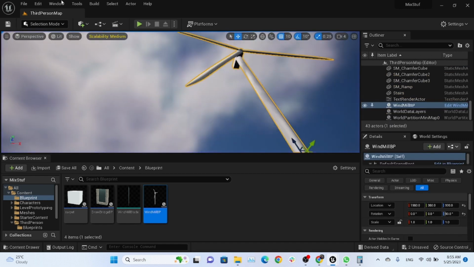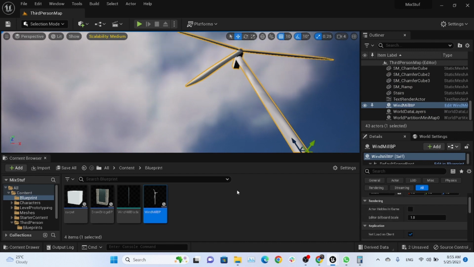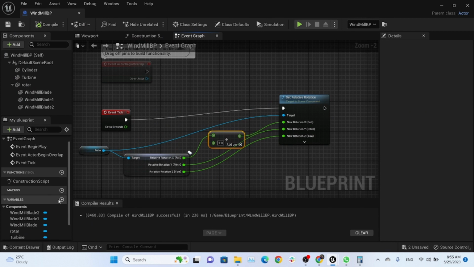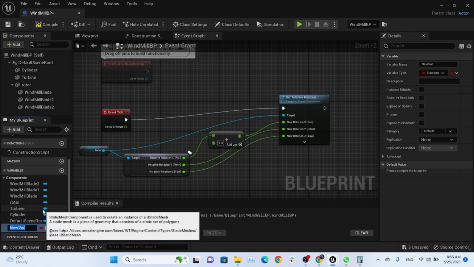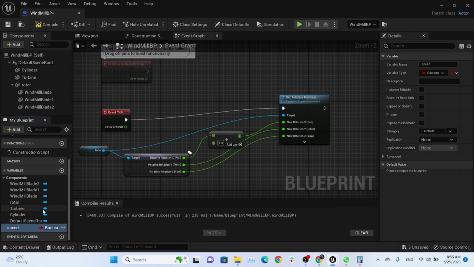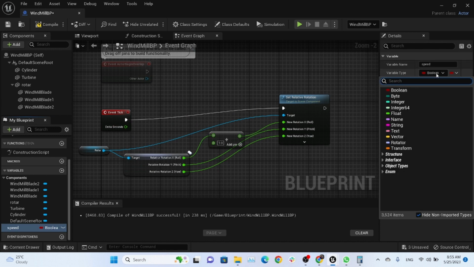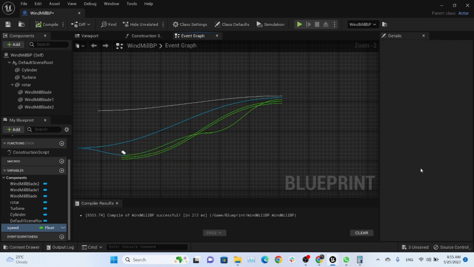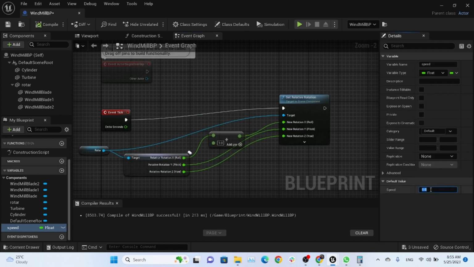We need to change the speed, and we need to give the option of the speed in these values. So we will create a variable, speed, and change its type to float, and compile and keep its value by default 2. And now instead of adding just 1, we will drag this and drop it in here.